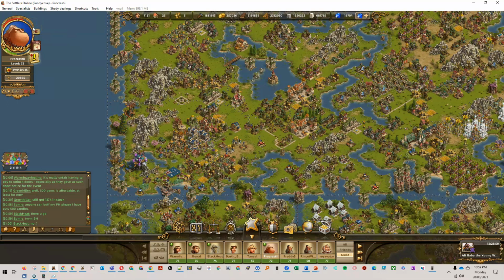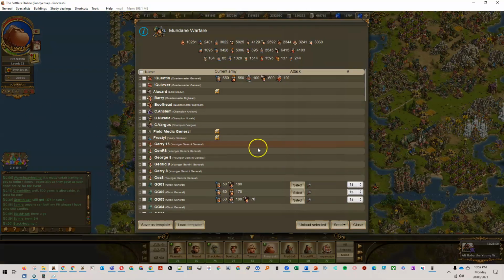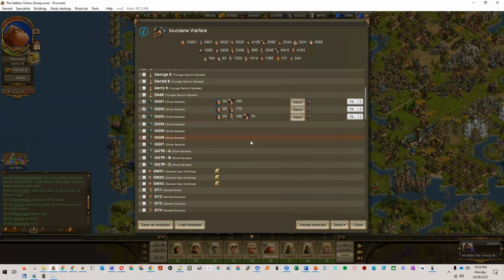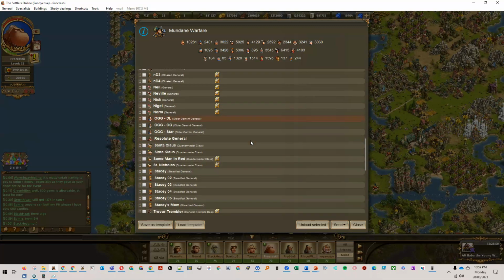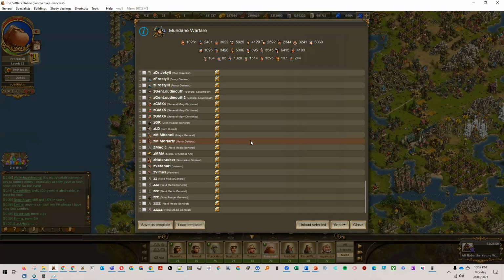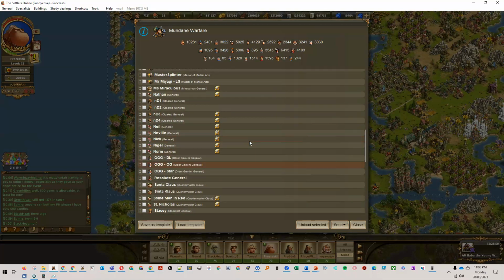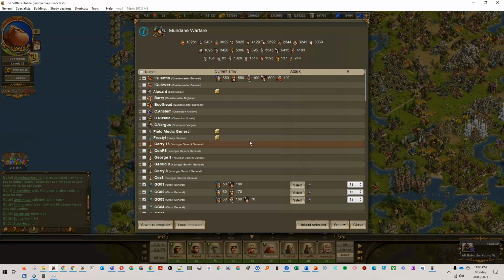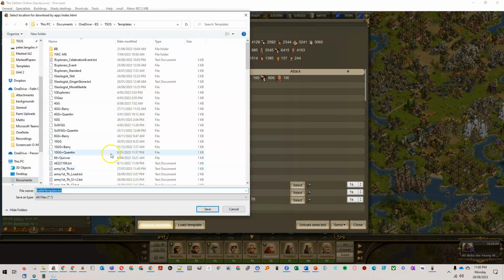We go to Mundane Warfare, and I've emptied everything else, and I am just going to send that quartermaster and these 3 guys. They're the ones I want to send. You'll see every other general I've got, I've got a few, either in my star menu or they're empty. I don't need to do anything with this select here. I just want to save this as a template.